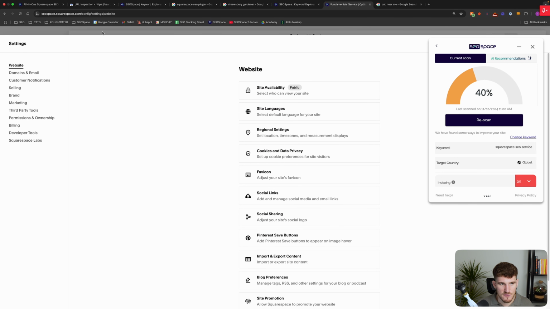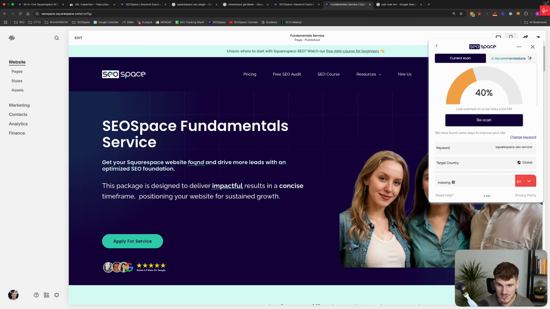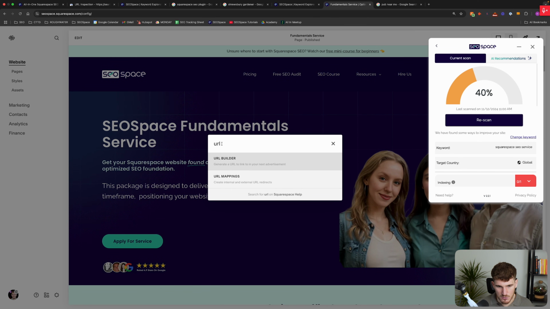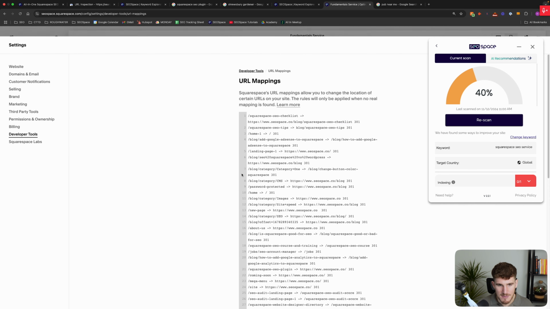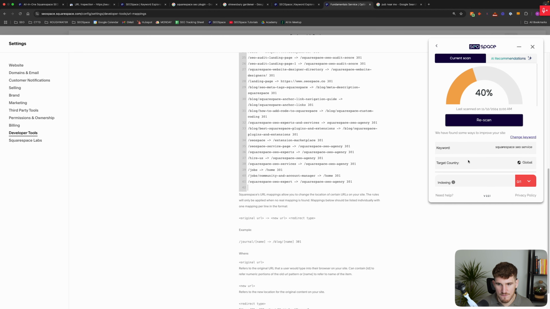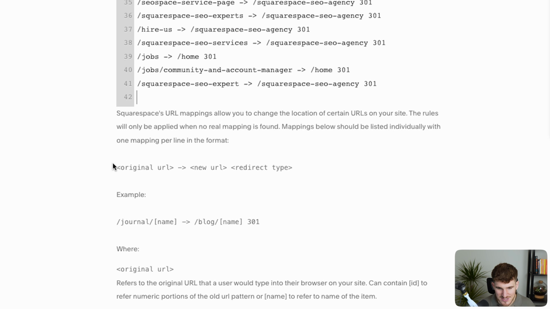Now, you can go through the settings. However, as I said, Squarespace often tends to change things. So if I just type in here URL and then go to URL mappings, this is where we can then set up the 301 redirect for this particular web page. And as you can see here, the format is the original URL, a little arrow, and then the new URL, as well as the redirect type.